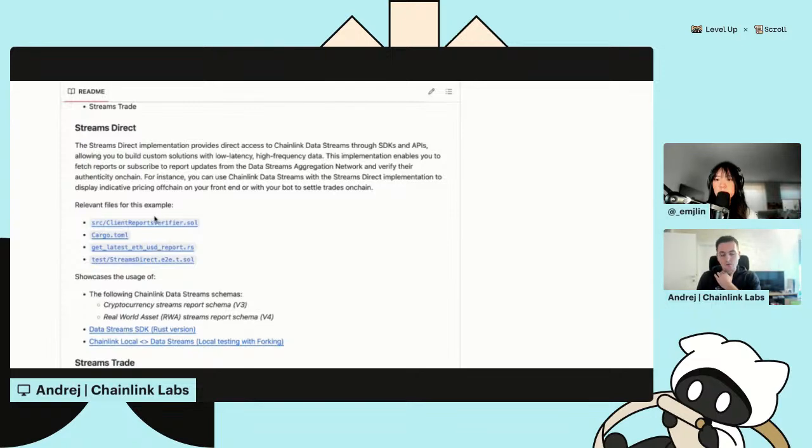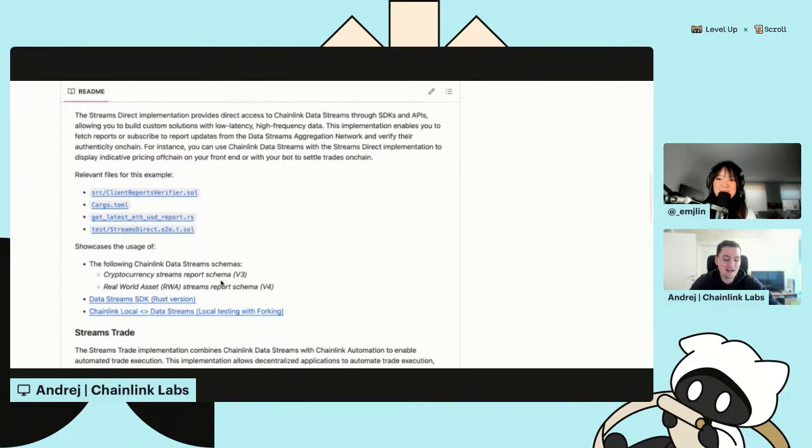I'm going to showcase it to you in a minute, and this Rust file, which uses the Data Streams SDK, the Rust version of the Data Streams SDK, to get the price data. You can also use the Go version as well, whichever is more convenient to you. I chose Rust because I'm literally the engineer who created that one, so it's a little show off, basically, a brag or something.